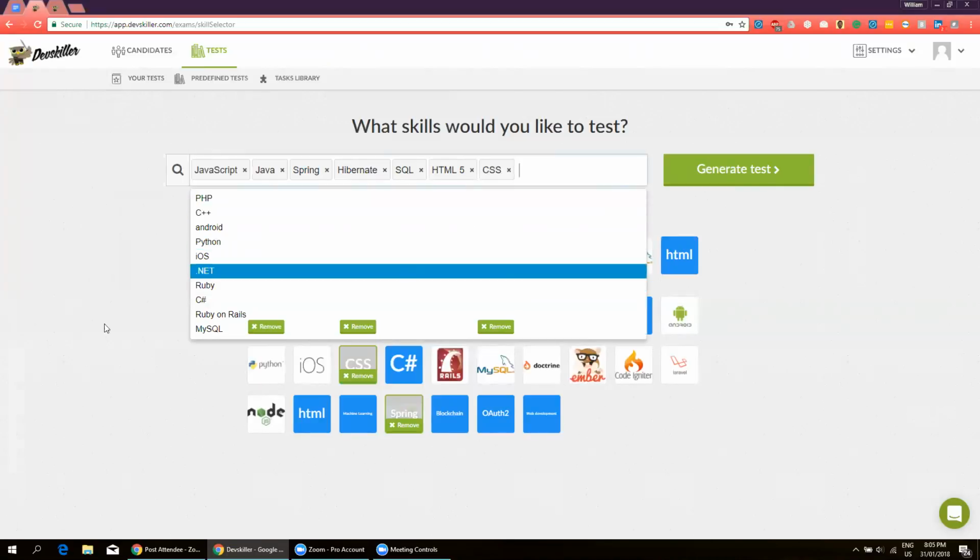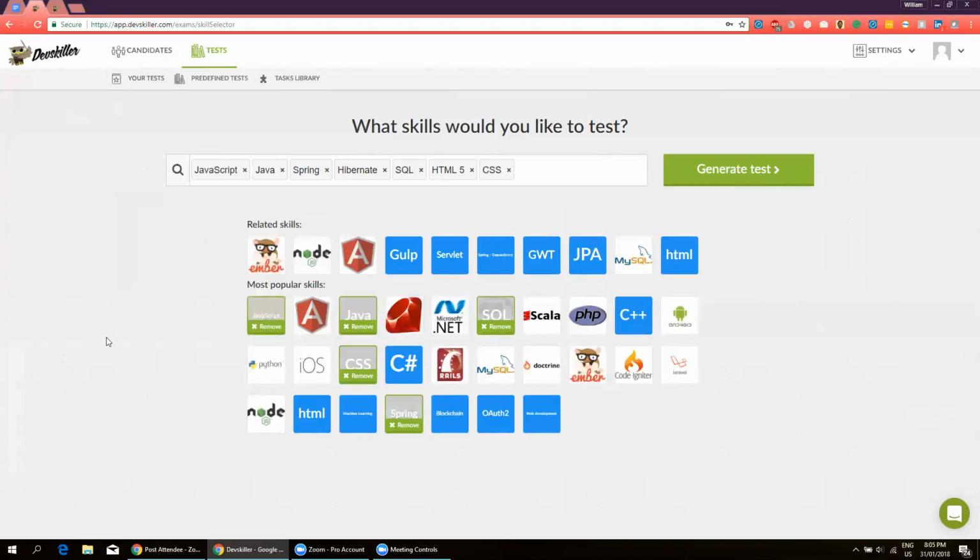Okay, so I will specifically leave out Angular 2+ and DevOps, as Todor will show you how to add this to an existing test later on. So I'm happy with this. I will click Generate Test.